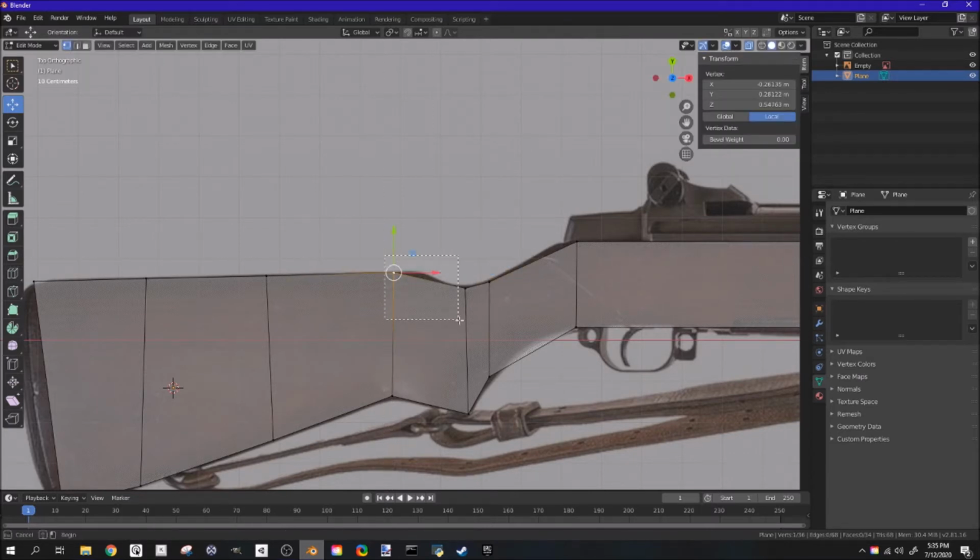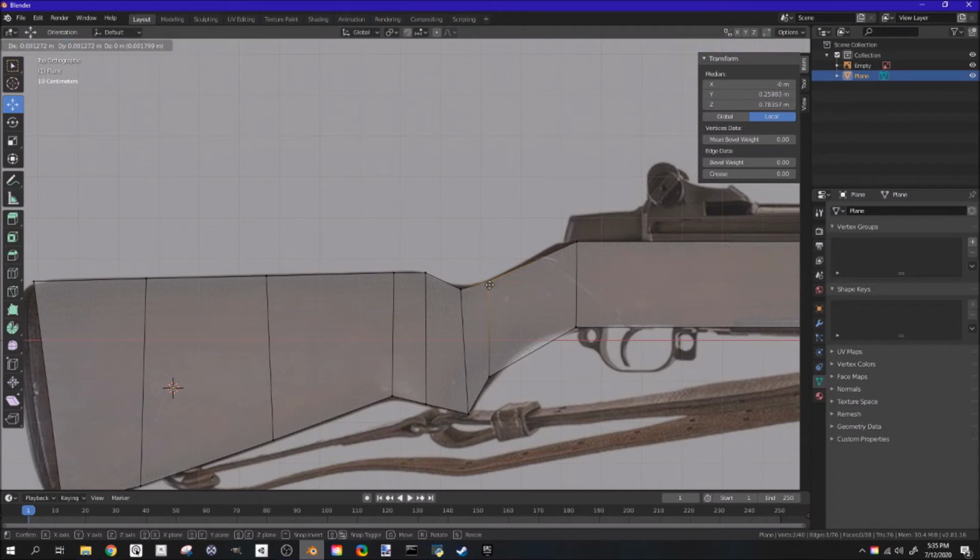So make sure I have that selected and that's selected. Control R into the middle right here, and about right there should be fine. Scale that up a little bit, move this a little bit. You know, just getting those finer details in.